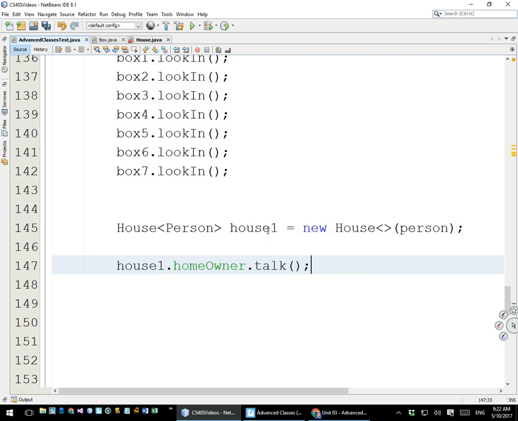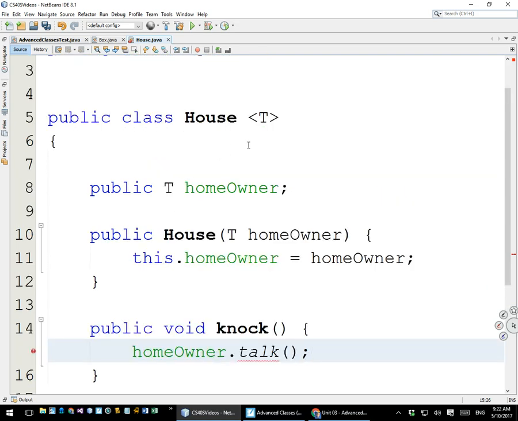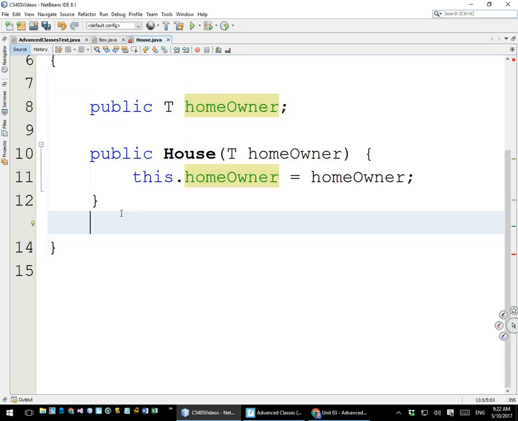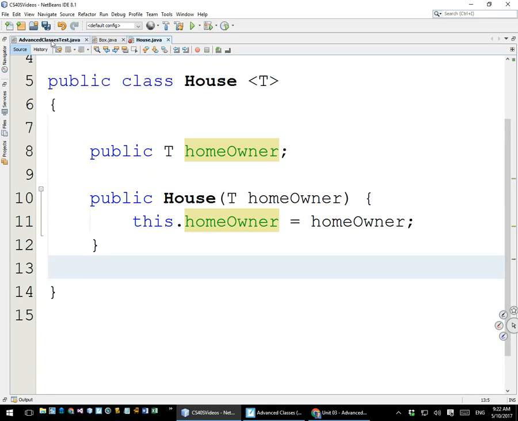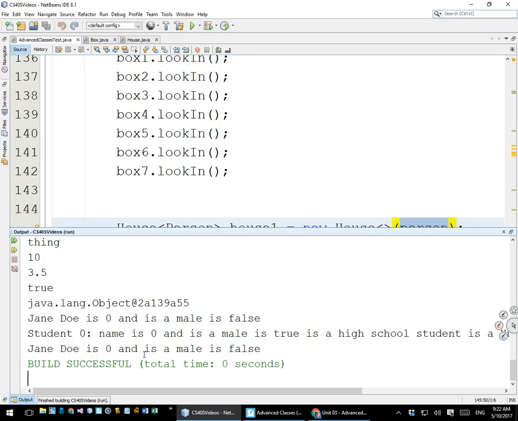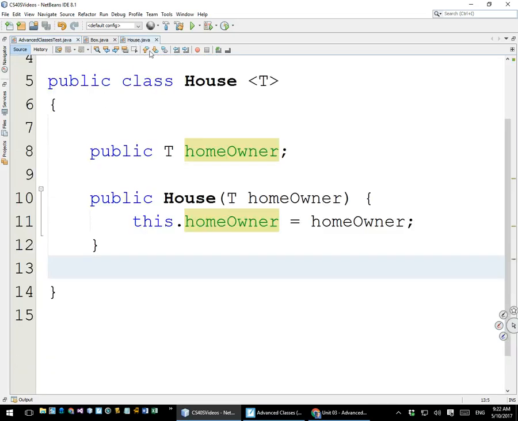And that worked because it knows that the homeowner is a person. So it worked here. Whereas it didn't work here because it doesn't know that homeowner is going to be a person. So I'm going to take that method out. So now it works here. So let's play it. And sure enough, there's the homeowner talking right there. Okay? All right? But what the point of this was is I don't want any generic type.